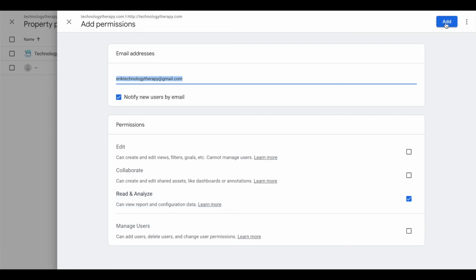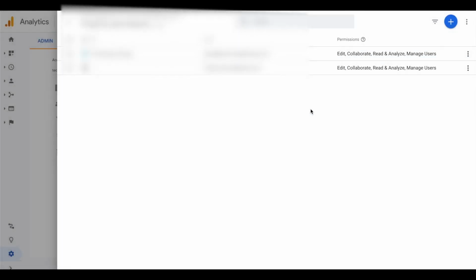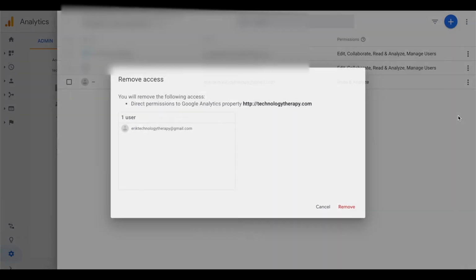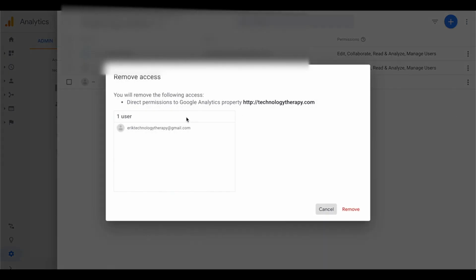Once you're done, click the button that says Add. And as you can see, the email is now added to the list of emails that have access. And if you ever need to remove the user, just click on the icon with the 3 little dots and then click Remove. And it is as simple as that.